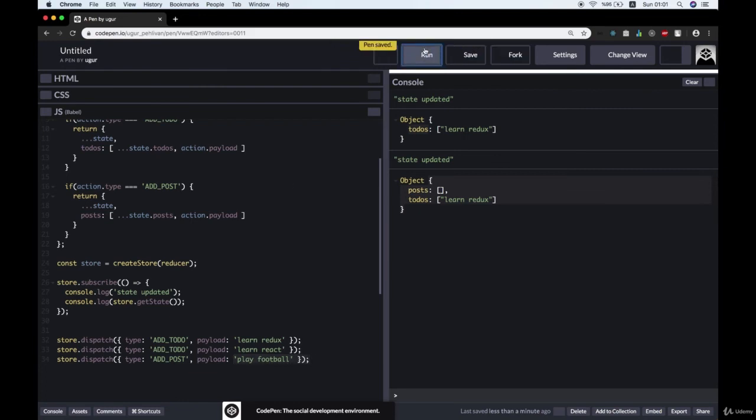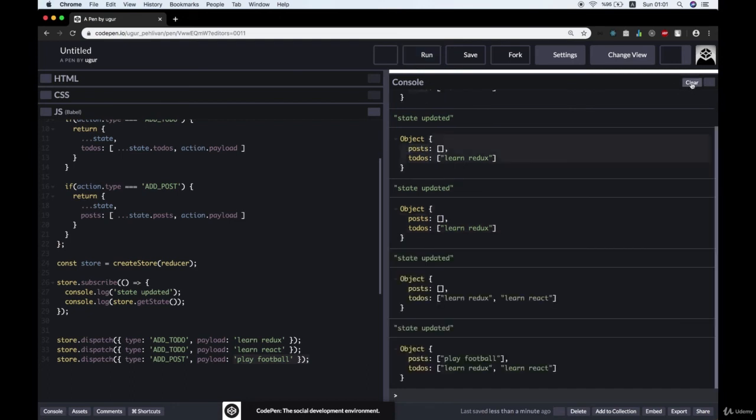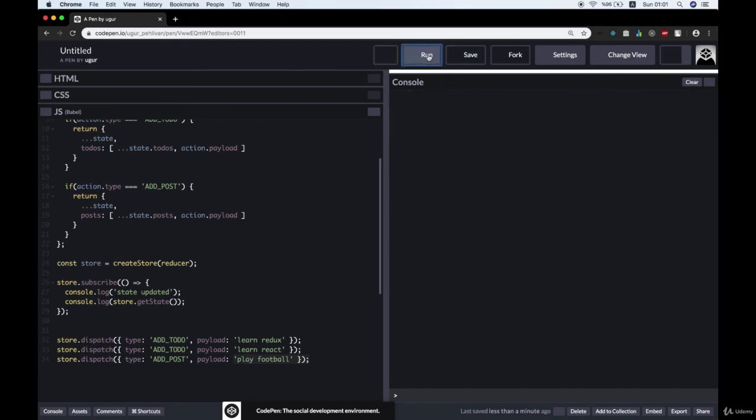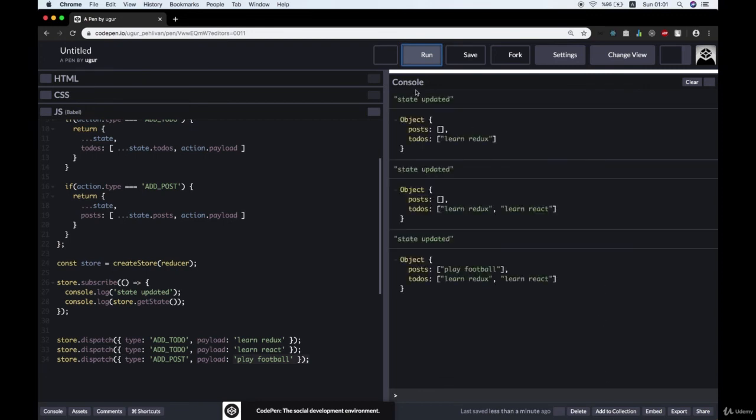Okay, so let's save this, and let's see the result in the console. So I'm going to clear the console right here, save it, and we'll see if it works. Okay, so we get a few console logs out there. The first one we've added to do in state, and the second one we've added a new to do, and the third one we've added a post. Whoa, so my friends, that's the basics of Redux. All right, so good job.